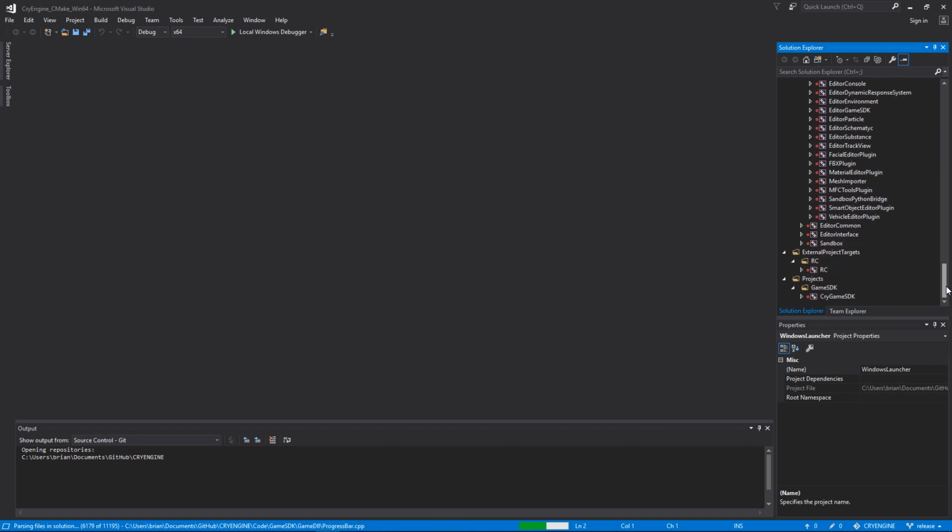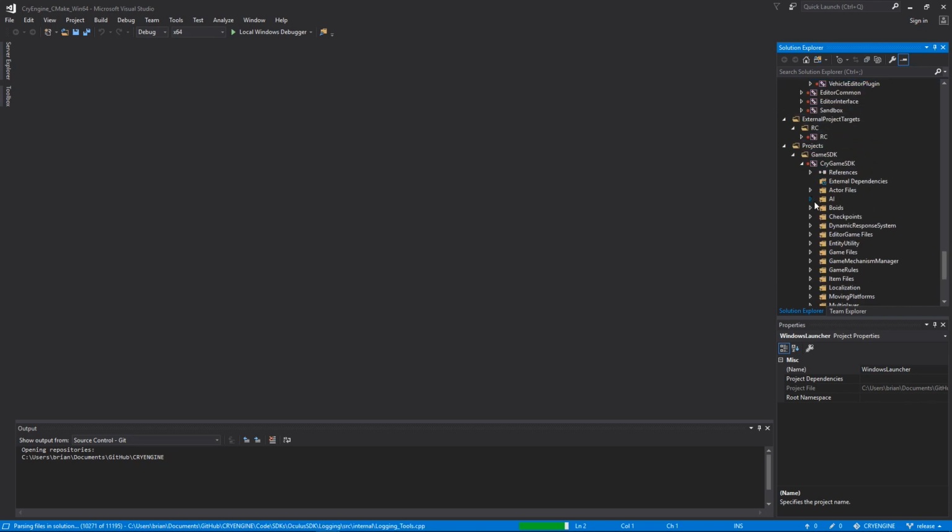You'll also notice at the end here we have the Game SDK project. The Game SDK project is bundled inside the engine solution. This is to make it easier to build and maintain the Game SDK project. So in here you can see the Game SDK source code itself.